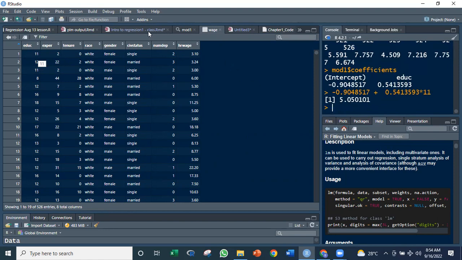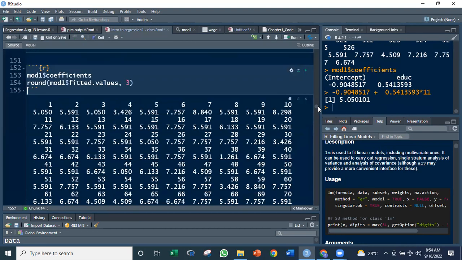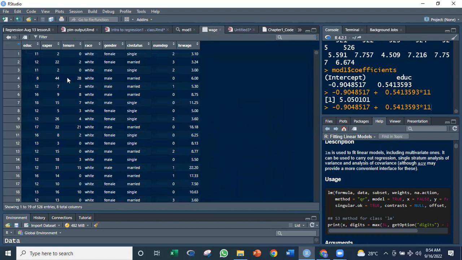So check nga natin. Asa yung fitted value natin? Fitted value is 5.05. Ito yun. So that's the fitted value of the first observation. So expand natin. What's the next fitted value? So the fitted value is the predicted value. Ginagamit natin yung model and the inputs here to determine yung predicted value.